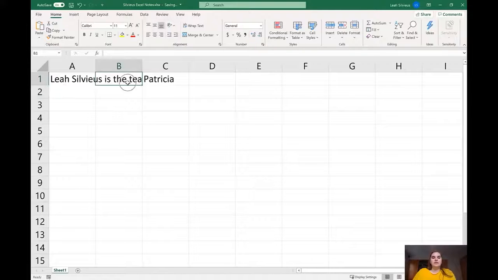I don't need to skip this cell. And now I would have to even have my middle name over in column D to be able to see all that. That's just not a good way to do it, right?